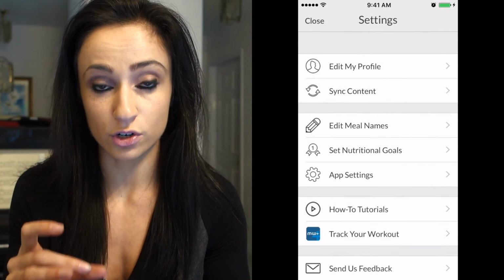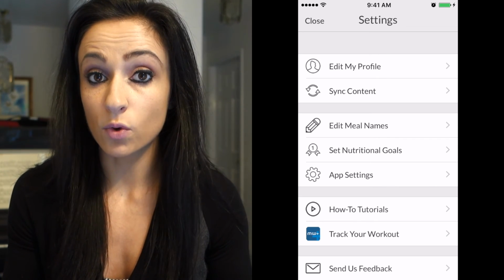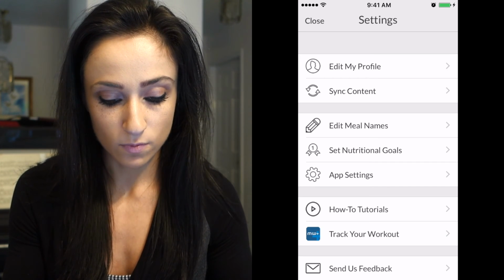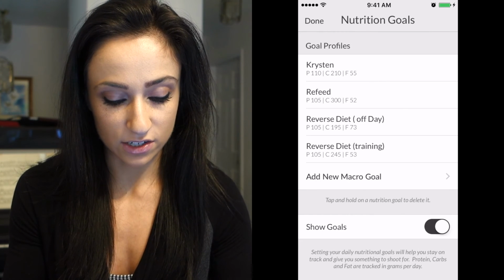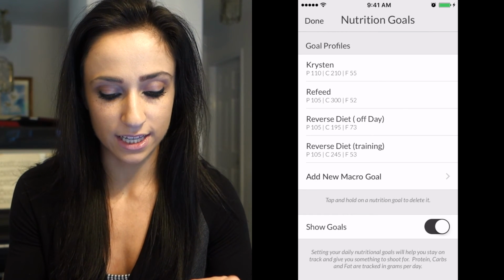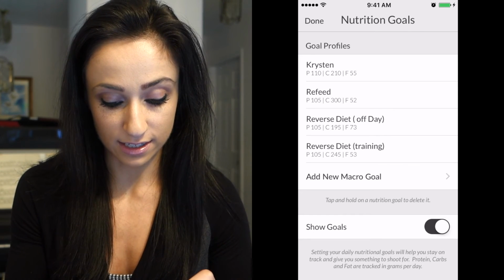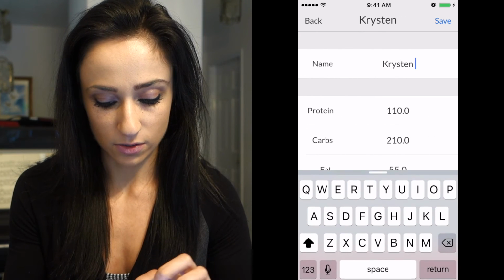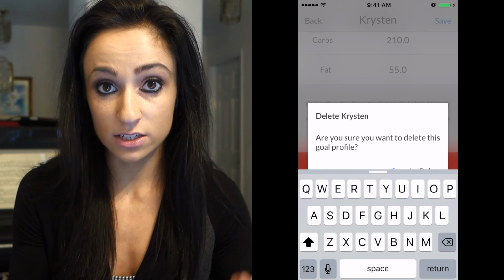Next, you want to set your nutritional goals. This is the macros that have been prescribed to you. You can have more than one macro day, which is what I have. So let's hit set our nutritional goals. As you can see, I have a few days here. I normally stick to the last 3. This one that says Kristen is an old one. It actually can get deleted. So let's click on that and hit delete. Go away. Delete. There we go. So these are my 3 days.